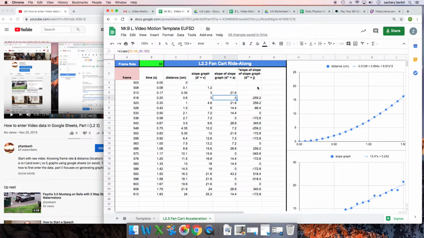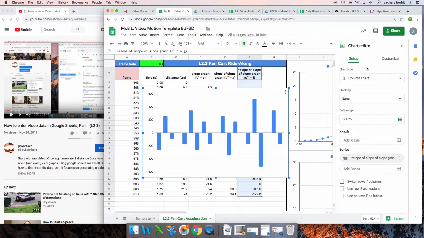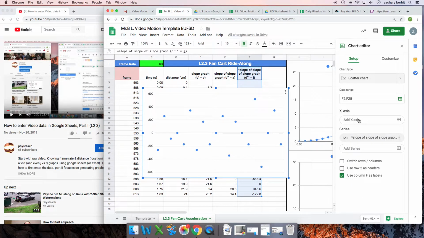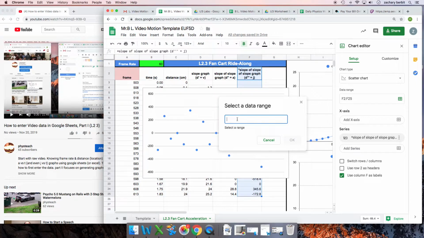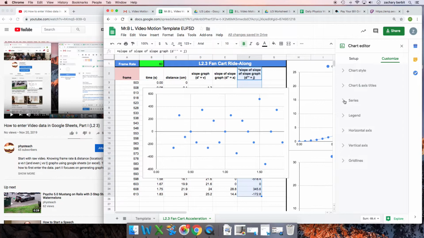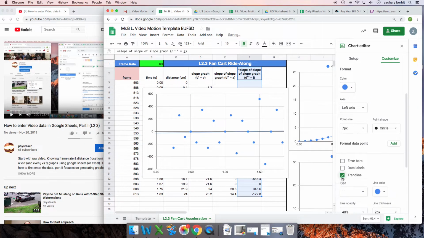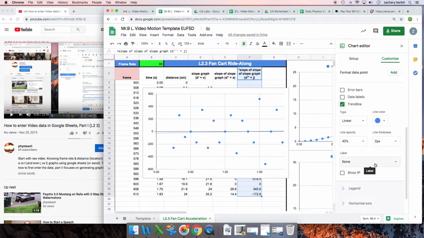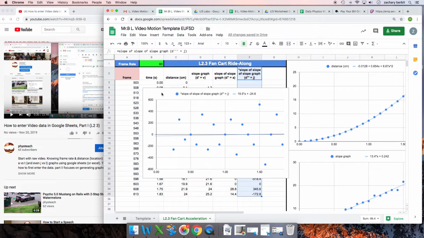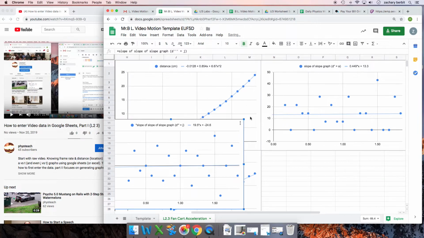And for those of you who did the jerk, you can actually do the same thing. Highlight. Insert chart. Setup, good. We want to make this a scatter. Add an X-axis. The range we want is again those times from B2 to B25. Good. Go to Customize, Series. Let's put a trend line in there. And we can label it with an equation. Close this up. And finally, bring this all the way over here.